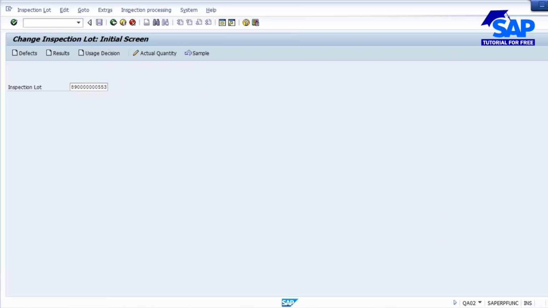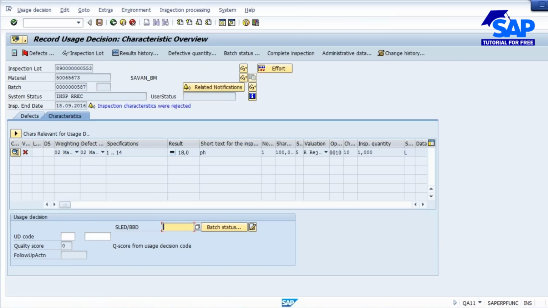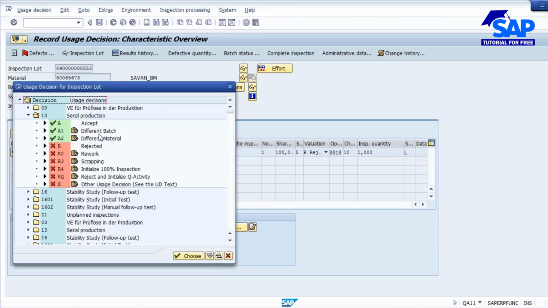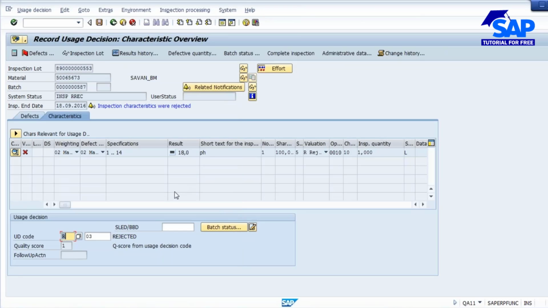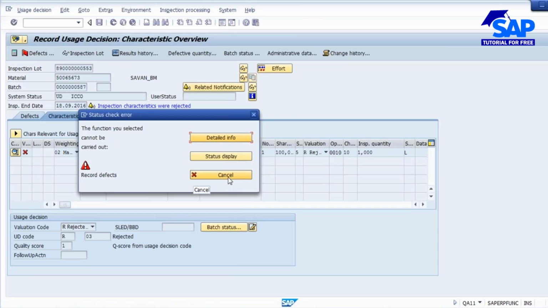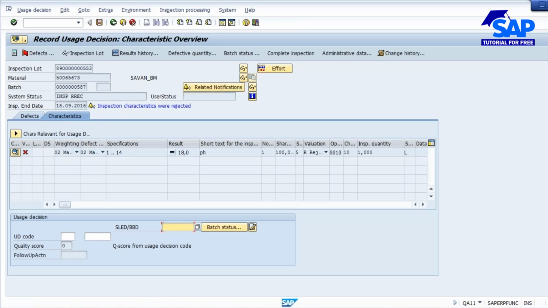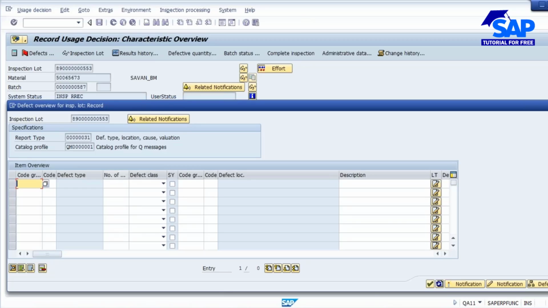When you are doing the usage decision, you can do the defect recording. Okay, here you are able to see one button is there, record defects. So from here also you can trigger. So while doing the UD, I'll enter the UD code. Rejected. Enter, and then you go for notification, defect record. Sorry, first you need to enter the defects, and then once I enter the defect, then you do the UD. Okay, you do the UD.